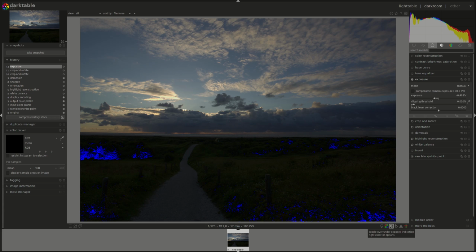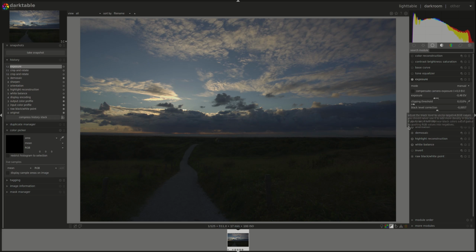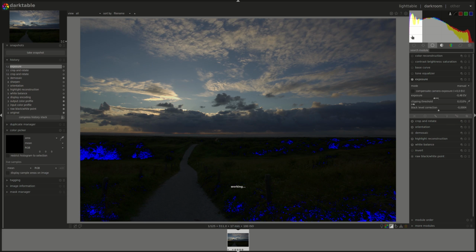It's handy to toggle the over-under exposed indication while working on exposure, just to see if you still have lots of overexposed or underexposed areas. You can see that as well in the histogram. Let's try to minimize. Oh, that's too much. I'll pull it back. Okay, that looks like a good starting point.